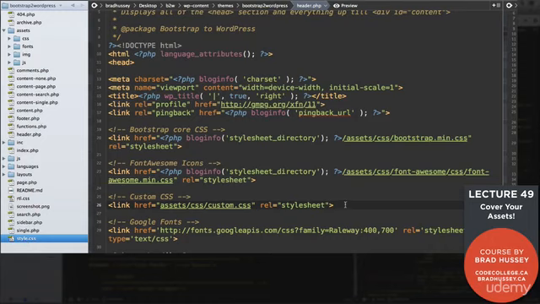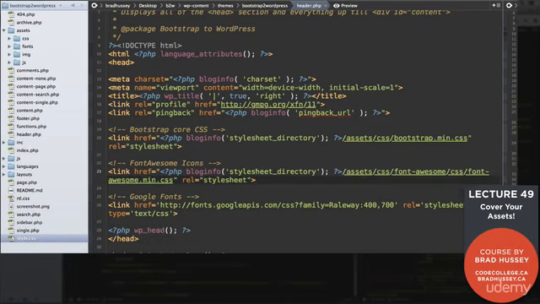You don't need to actually do this, but you need to make sure that your styles in your CSS folder are copied into this style.css. So why don't we do that? Delete this. Save what you have so far. Google Fonts should be good to go.